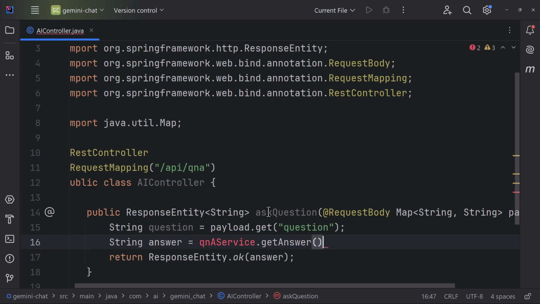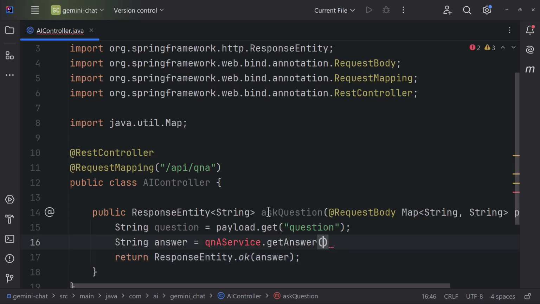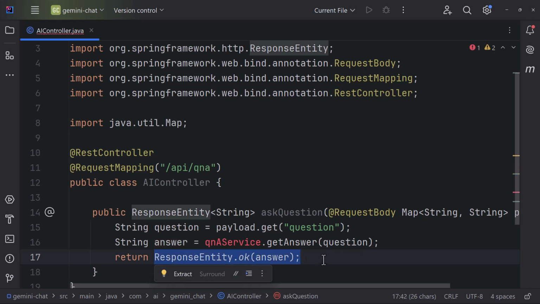I know this. We'll be creating this shortly, but I'm just adding this for now because we need a service class, right? So we have this QAService, which is calling getAnswer, and it is passing in the question that we get from the request. And this QAService will return the answer after communicating with the AI model. And we are returning this answer to the user with response as ok. All right, this is done.